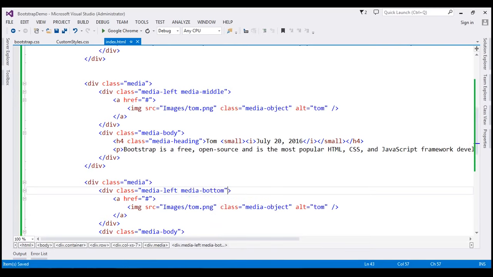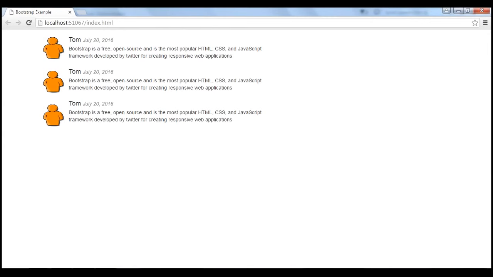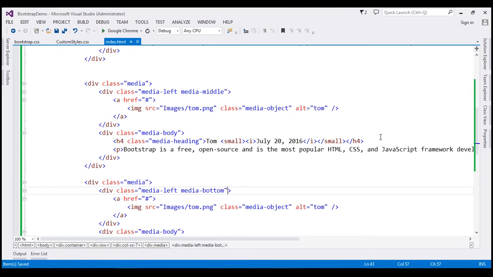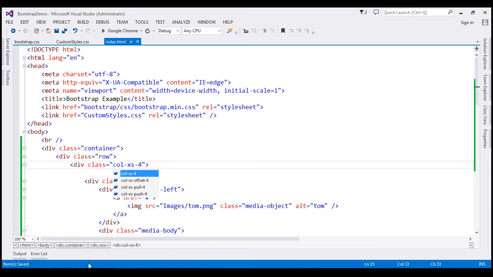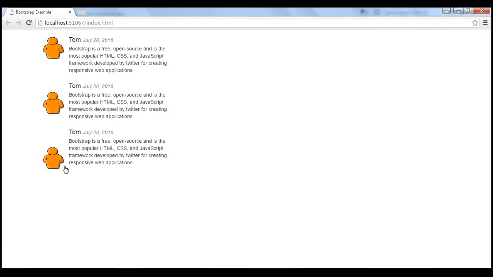Let's save our changes, and when we reload our page, notice here the media is at the top, it's at the middle, and it's at the bottom. To see this properly, let's squeeze this grid column a bit. To do that, let's change here the grid column size to col-xs-4. Now when we reload our page, notice we can clearly see here the image is at the top, here in the middle, and here it is at the bottom.